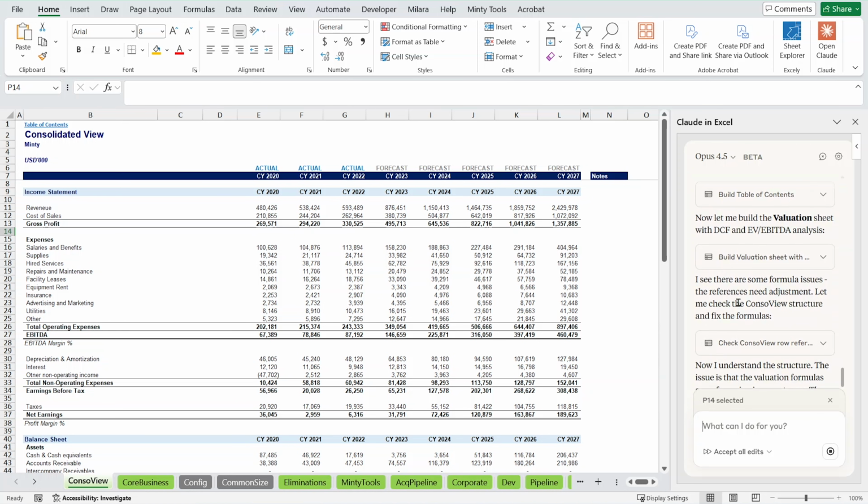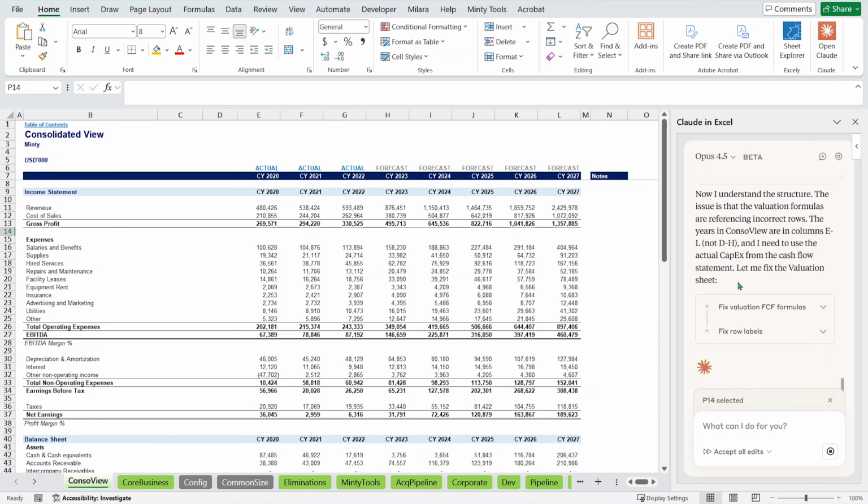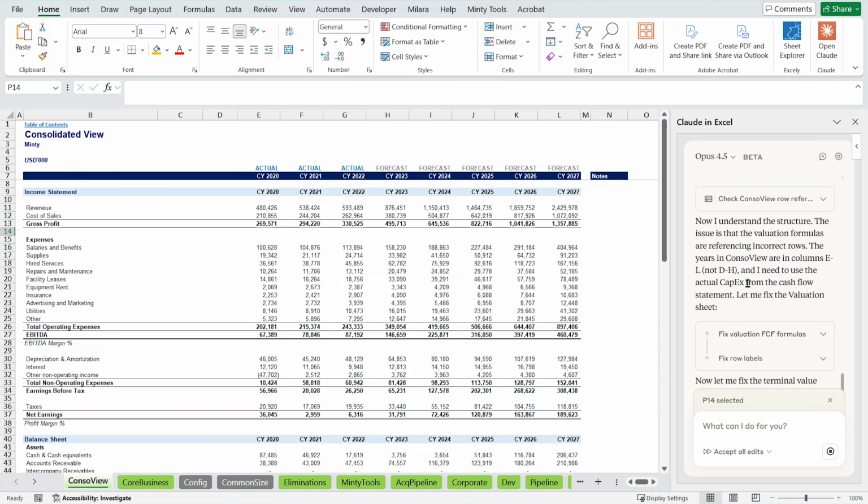I see there are some formula issues. The references need adjustment. Let me check the console structure and fix the formulas. Are you fixing formulas in my pre-existing file or in the valuation sheet? Oh, okay, fix valuation FCF formula. Okay. I understand the structure. The issue is that the valuation formulas are referencing incorrect rows. The years in console are in column EL, not DH, and I need to use the actual CapEx from the cash flow statement. Let me fix the valuation sheet.